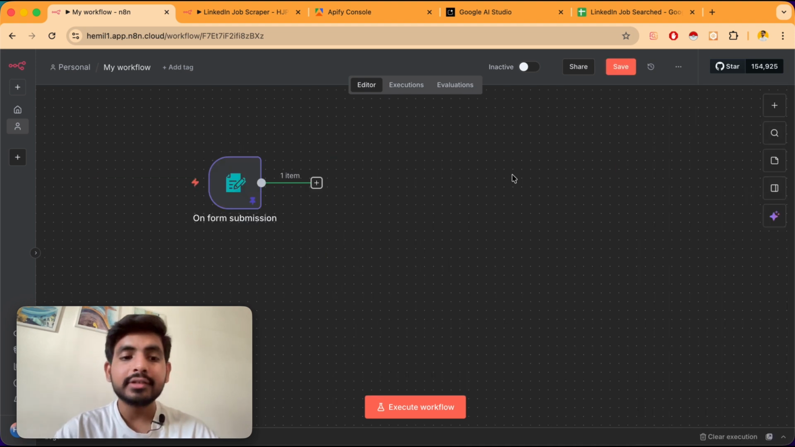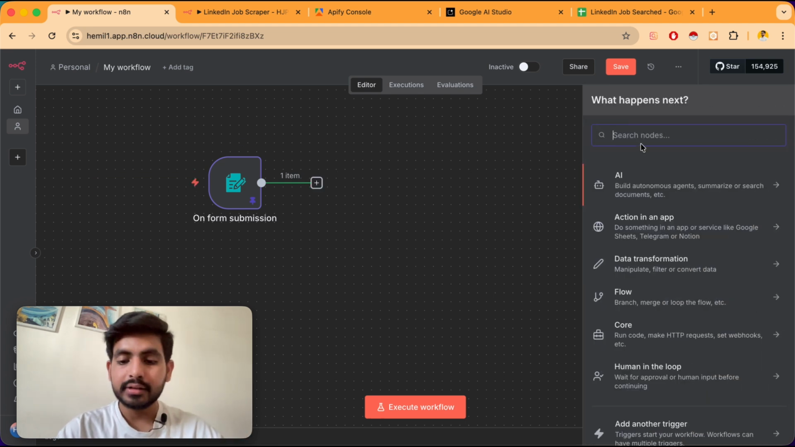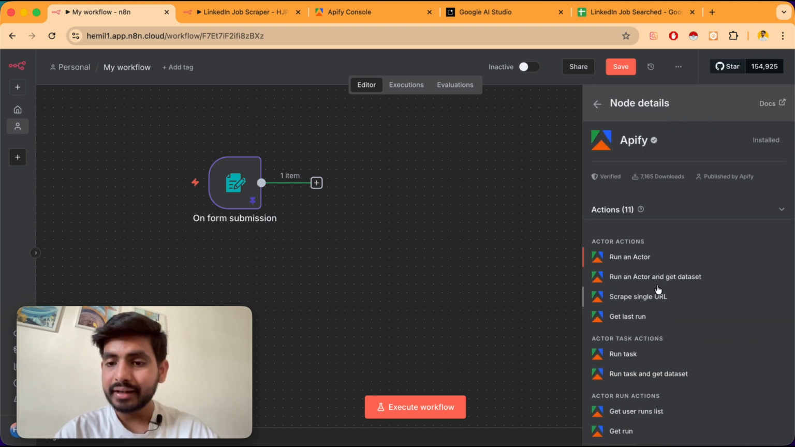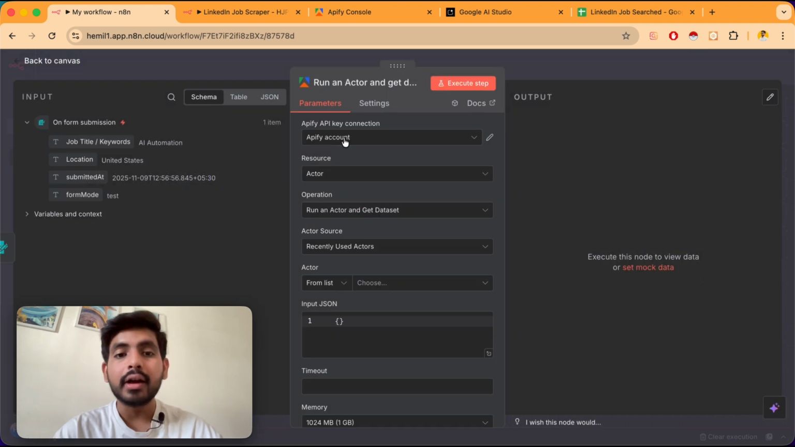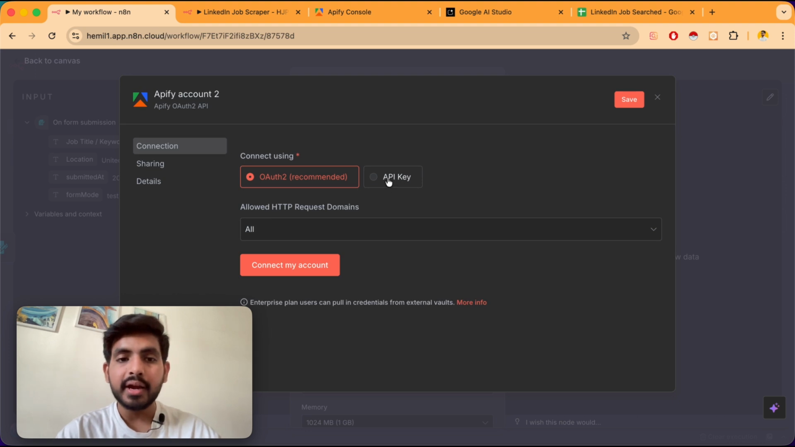Our second step is to find the data. So we are using an Apify API. Let's type Apify here. First option, and then run an actor, second one, run an actor and get dataset. I already connected my API account. If you don't know how to connect, let's go to create a new credential and API key, second option.